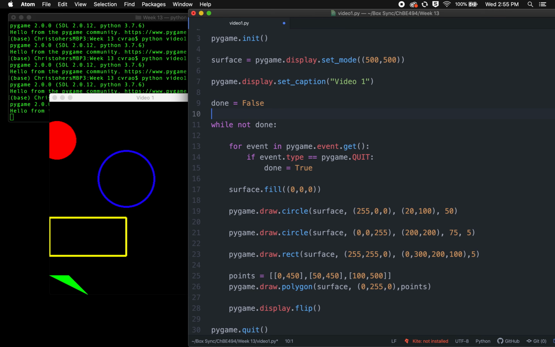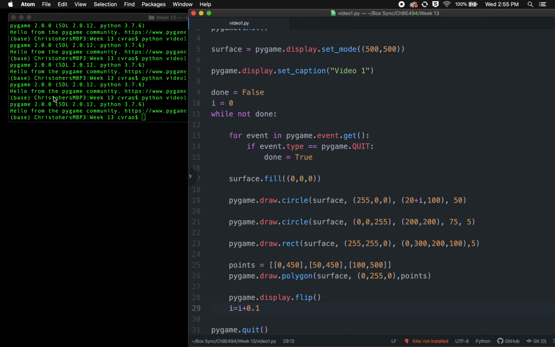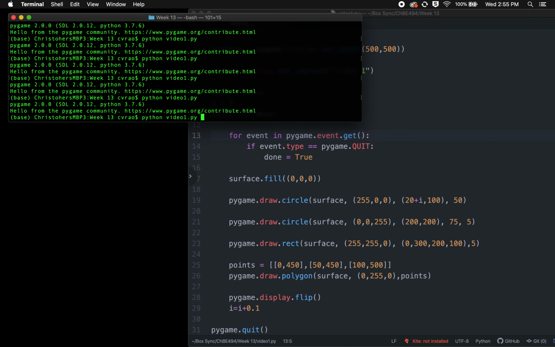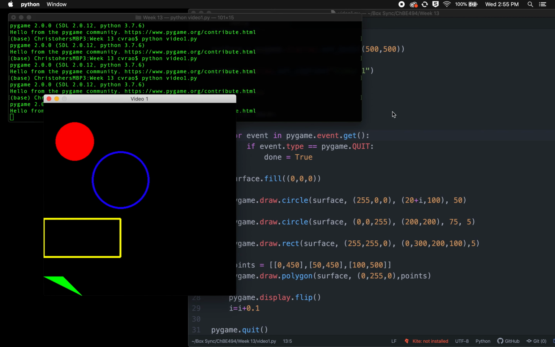So I could do something like I is equal to 0, and then I could do something like I is equal to I plus 1, and then maybe I could do 20 plus I. Let me actually slow this down. I'm not going to do plus 1. I'm going to do plus like 0.1, right? And what's going to happen is each time I loop through this, the position of this red sphere is going to change, and you're going to see it actually move across the screen. And so I save that, and I come back here, and I run it, and now we see that red sphere move across the screen because each time I'm updating this I position.